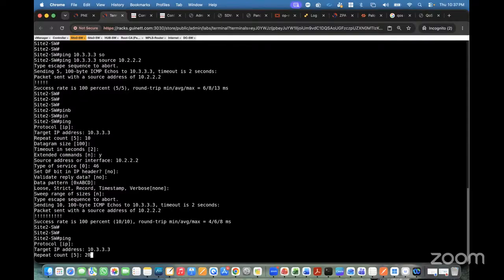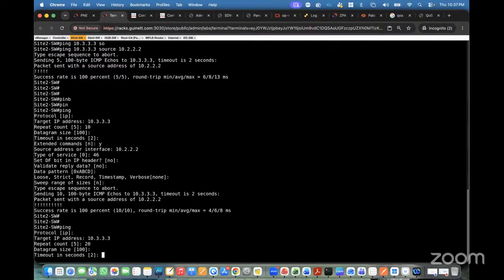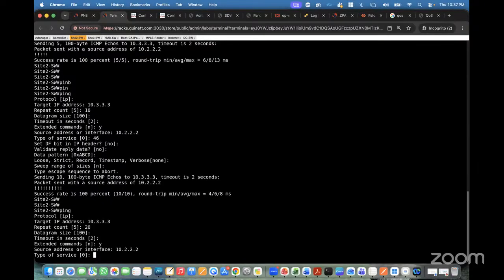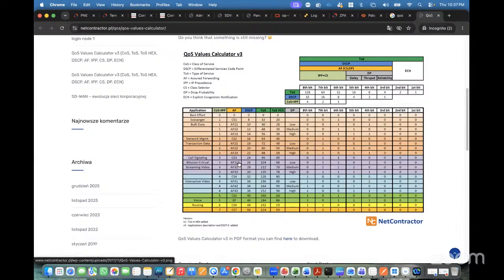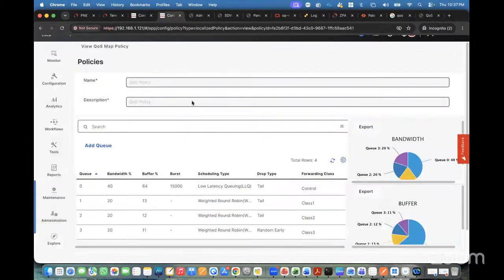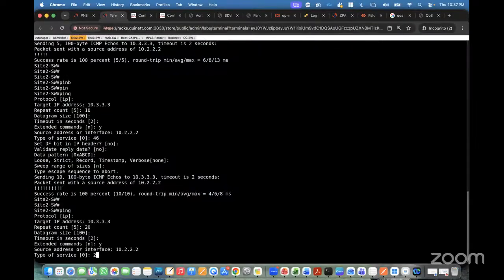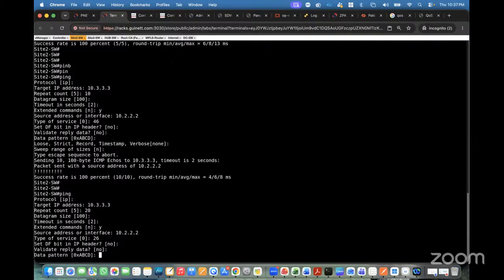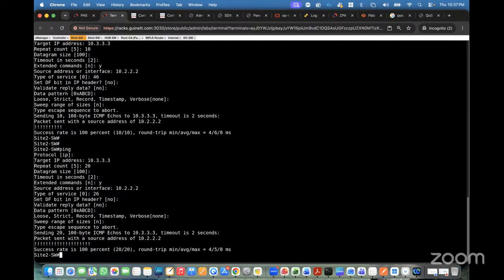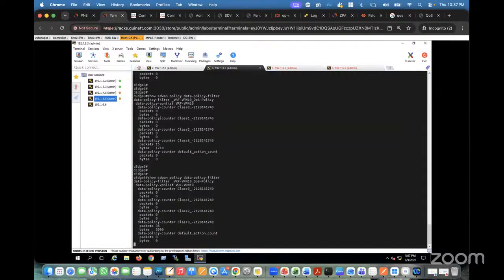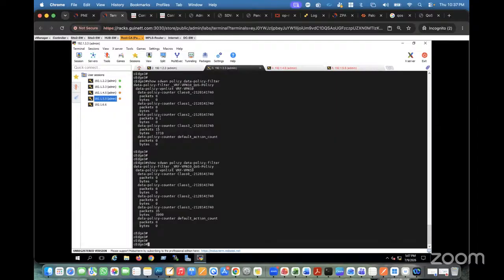Right, let me use 20 this time. Extended ping 10.2.2.2. Let me check which value to use. So 26. Let me match for 26. Okay, 20 packets. This should be in the queue, right? Something weird. Interesting.